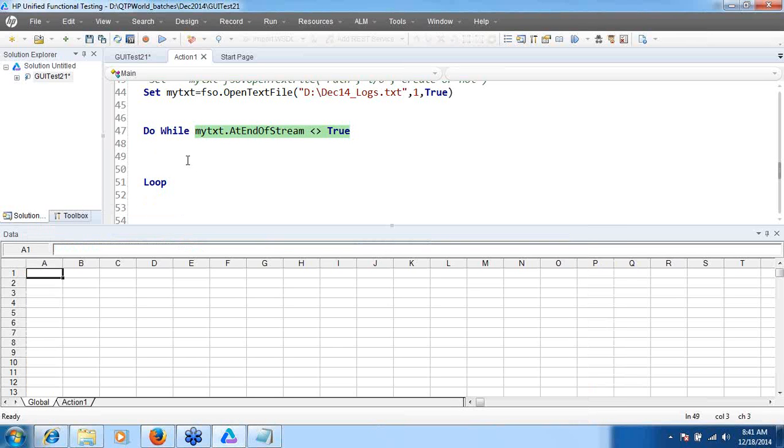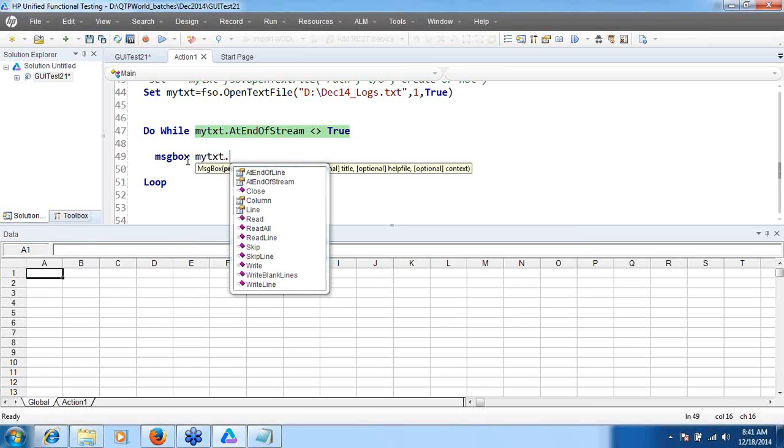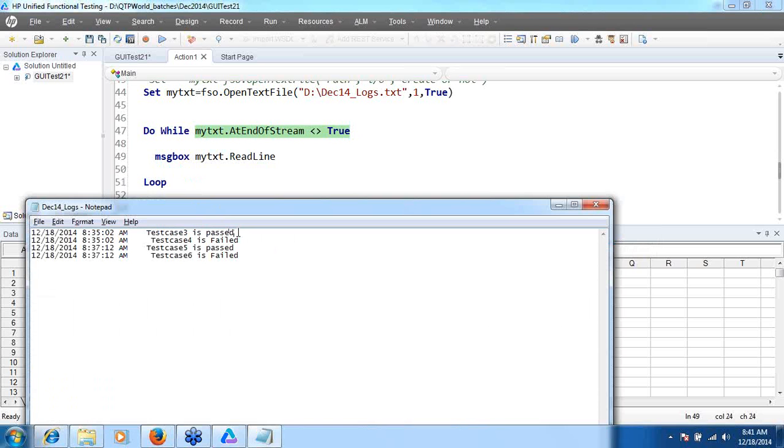So what I'll do is give a message box with my txt dot read line. What it will do? First it will check whether this is the last character. It will read the first line for me and give this output in a message box. Then the second: is this the last thing? It's not true, so it will read the second line. Then it reaches here: is it the last thing? No, it gives the result. Is this the last character? Yes, but it gives the second result. And when it goes to the next line, nothing is available, so it will get out of the loop.